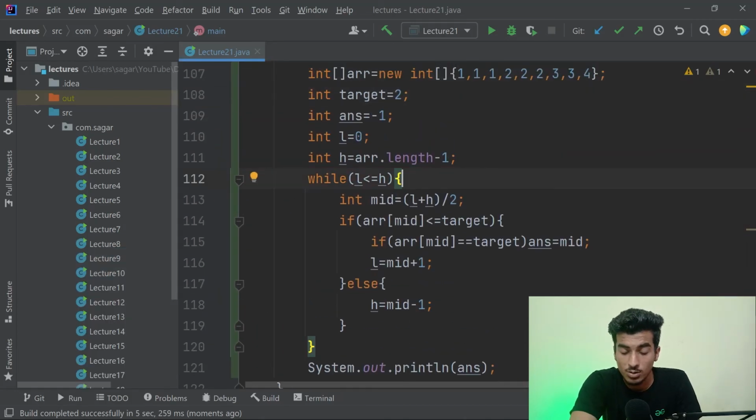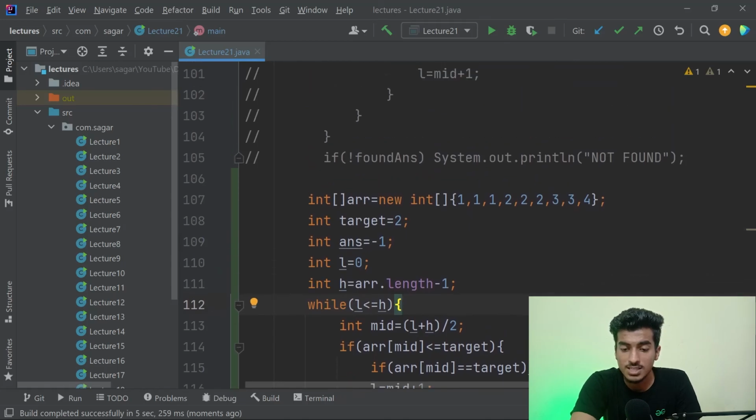And now there can also be a modification for this problem. You can find the first occurrence of your target. So here in this problem we are finding the last, and you can find by yourself the first occurrence of your target. So just do it by yourself.